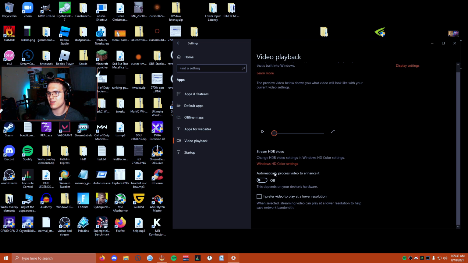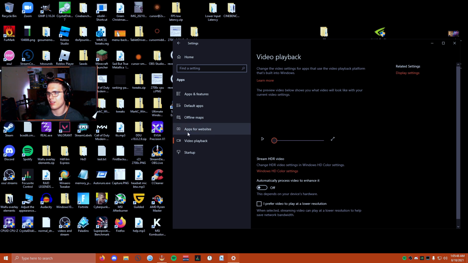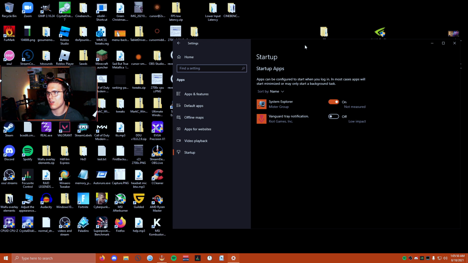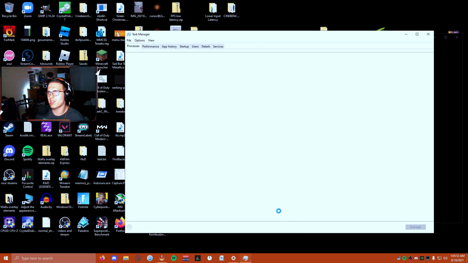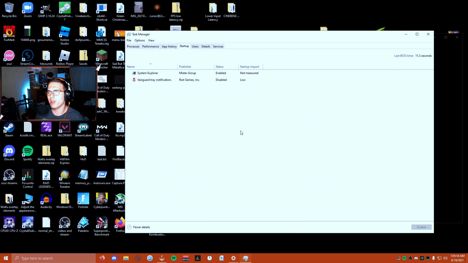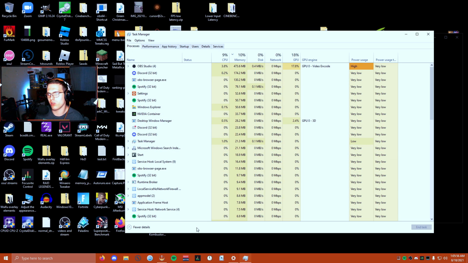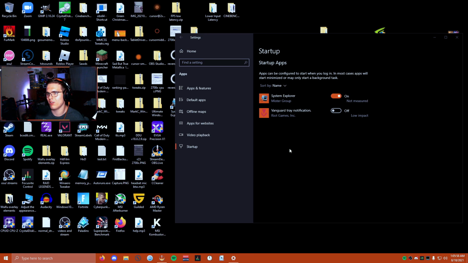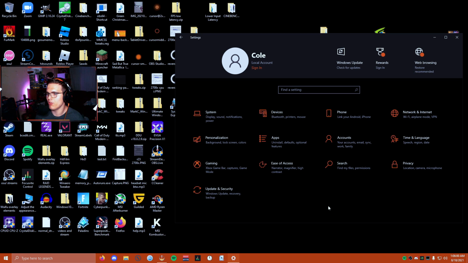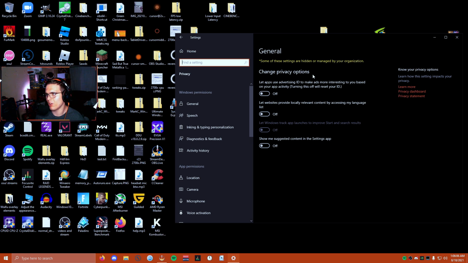So video playback tab, make sure HDR is off, make sure automatically process video to enhance it is off, and then get out of there. You don't need that. Startup apps, this is a little shortcut to the Task Manager startup apps right here, but that again does not show you everything, so that is what I'm going to touch later in this video, and we're going to move on. We are done with the settings app, although I did just forget one setting, so we're going to go back into the privacy tab. I just totally forgot about it.